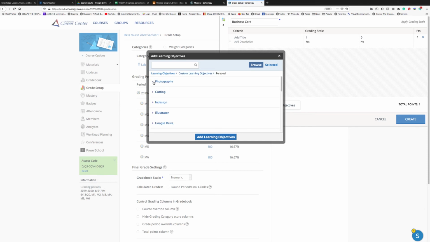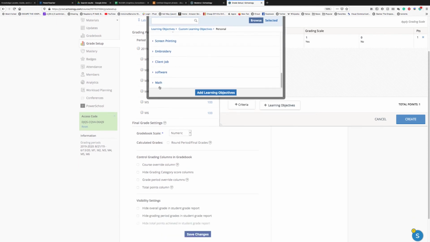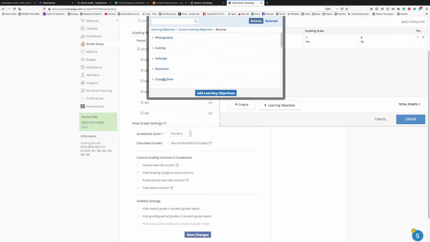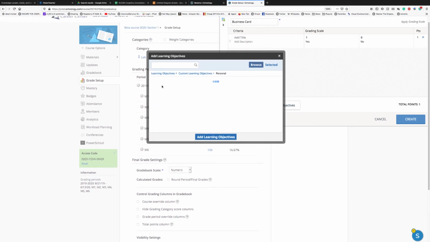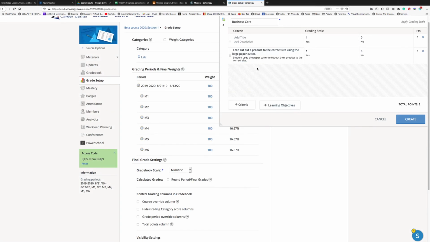Let's go to personal, and I will find something that is repeated over and over again. In that case, they are using the cutter. I can cut out a product to the correct size using the large cutter. If that wasn't the right size, they get a no. Cool.